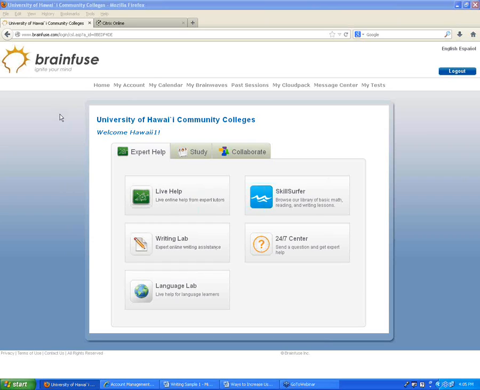Okay, so on the main page here that we're looking at, we basically have three tabs. Expert Help is the default, the first one, and we have Study and Collaborate. Within each of these tabs we have a number of buttons, and that's how you access the different parts of our service. I'm going to start right here with the Expert Help tab and go through the options that we see here.